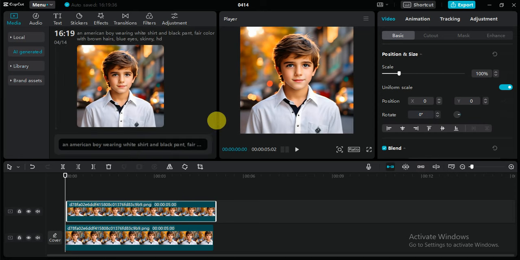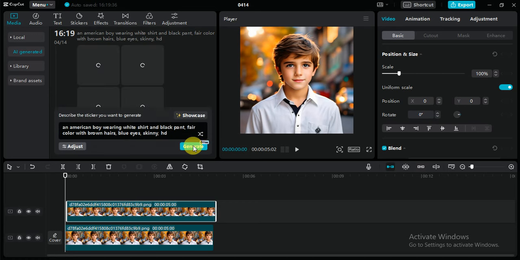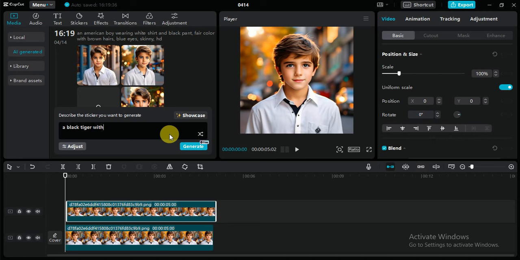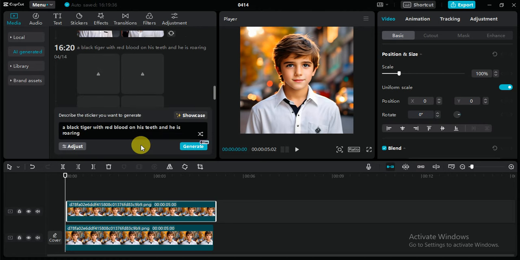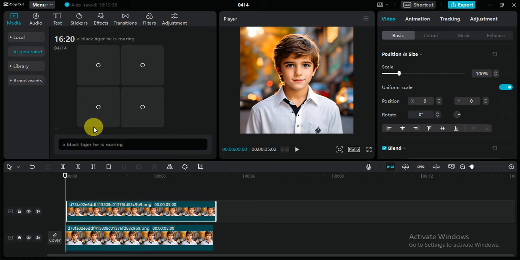You can also give some other prompts, like black tiger with a red blood on his teeth and he is roaring. Okay, I used the blood word, so that's why it did not work. Do not use offensive words.